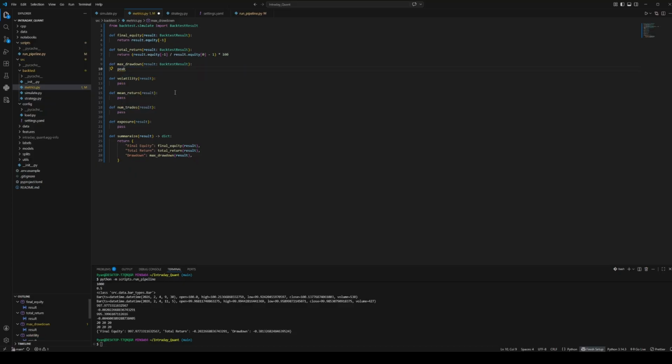We want to just define our variable. Our peak initially is just result dot equity of 0. That's just our starting point. And I need to finish typing result. And then our initial max drawdown, or max DD, is equal to 0. I'm shorthanding drawdown to DD because I'm lazy. And then we want to just loop through our equity list. So equity in result dot equity.